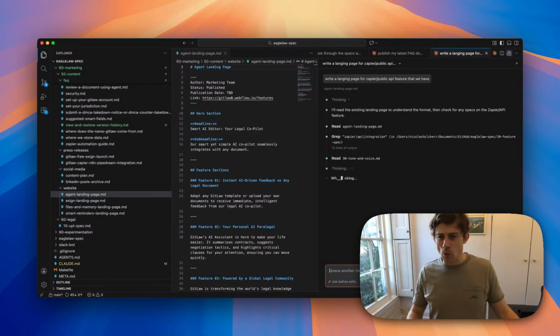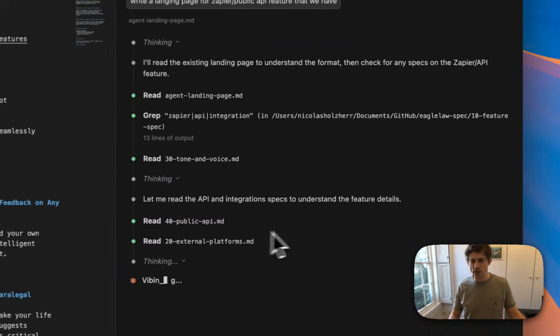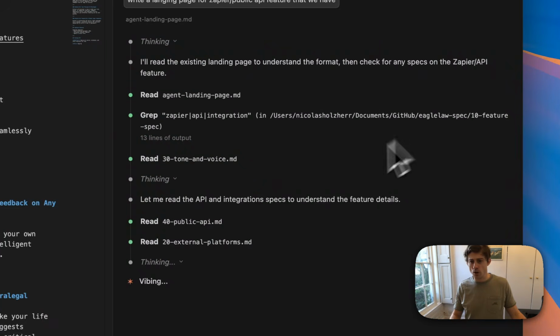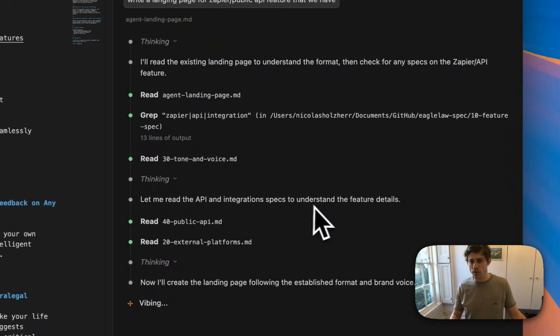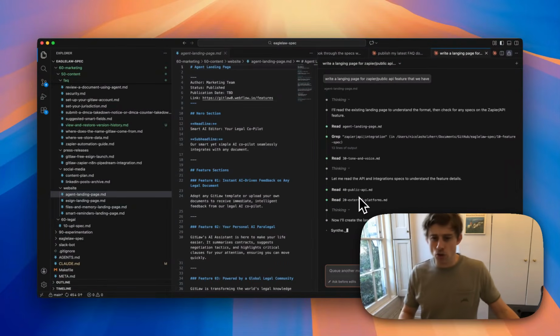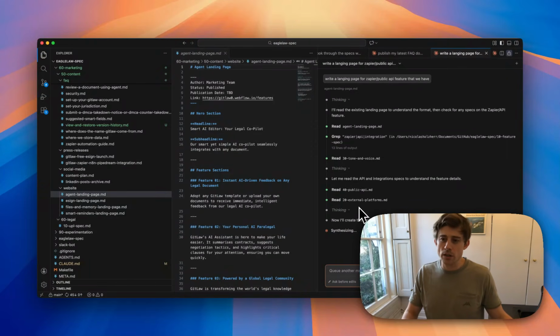So I wonder whether it'll find the right one, it's going to look for the feature spec. Great. It's going to check our tone of voice. It's going to look at the API and integrations spec. Great. And it's now going to create a landing page following our tone of voice, following the kind of format our other landing pages take. I hope. Let's see what it creates.